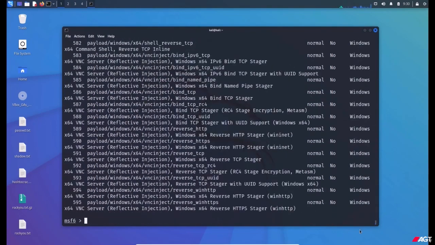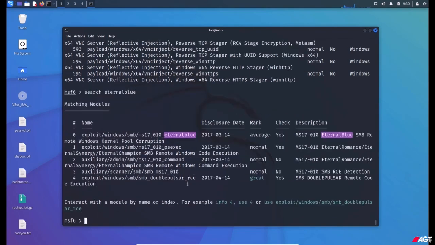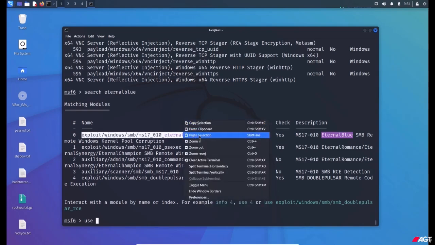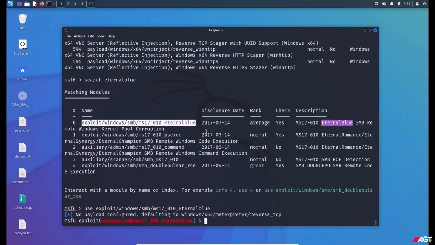So how do you use any of this? For example, in the past there was a famous exploit called the EternalBlue vulnerability or exploit, and we can search for that. So we can type search EternalBlue, and you'll see, okay, we have an exploit for EternalBlue here. And how do we use it? Whenever you want to use any of these exploits, you can type use with the name of the exploit. We type paste and press enter.